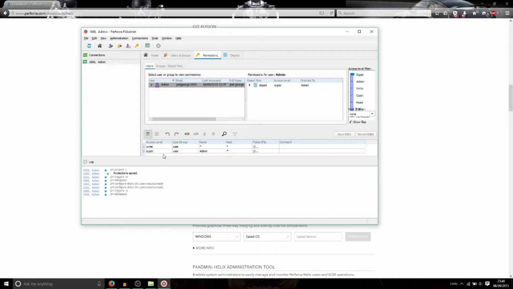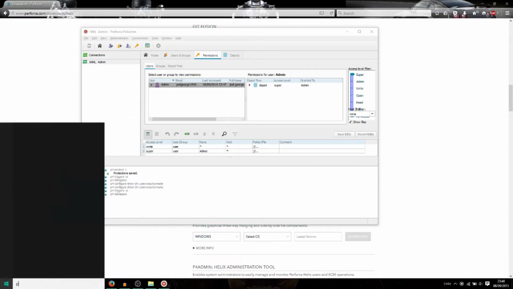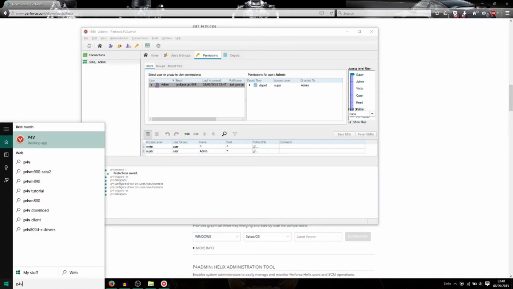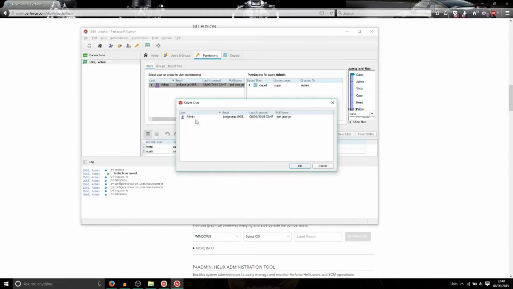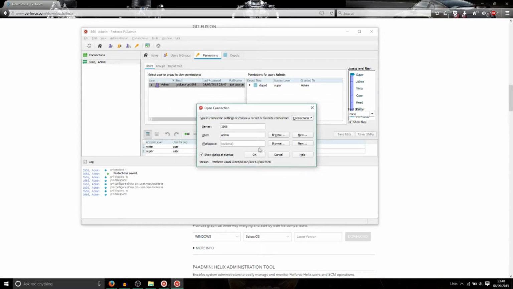Right. Now we're going to open up P4V. We just wanted to check that worked in P4 admin. So now we can come over to the P4 visual client, P4V. The server we're going to be using is 1.666 again. The user is going to be admin. You can find that under browse. We don't want to create a new user just yet, so you're going to leave that as admin.